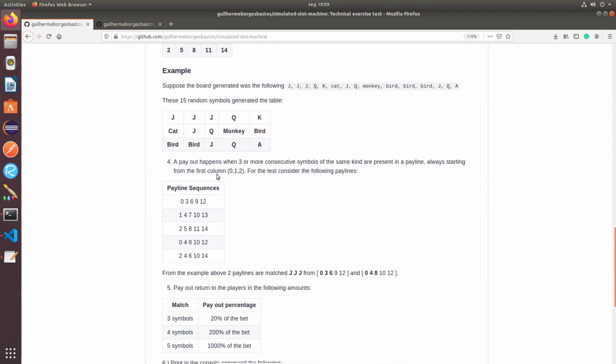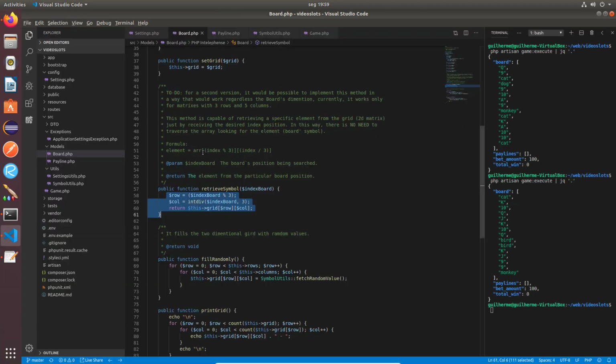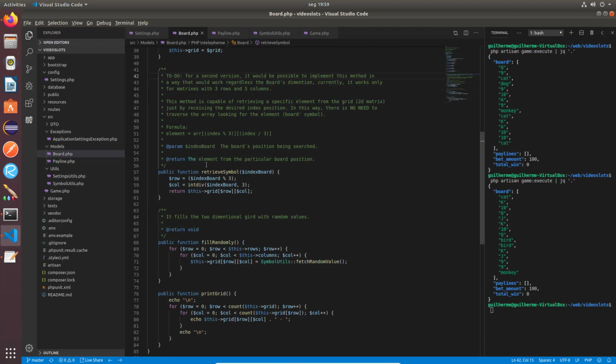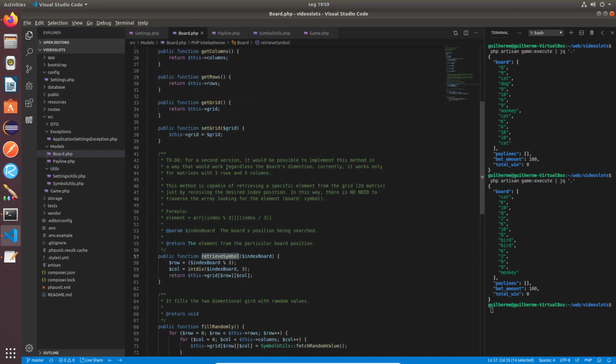It's everything there. And of course, I wrote this code in just a few hours, so there are some improvements to be done, some to-dos, so don't worry about that. Please be kind with me. Okay, so let's continue here.